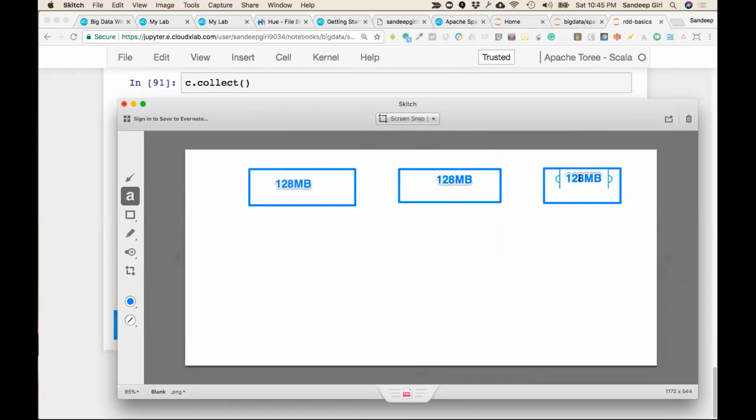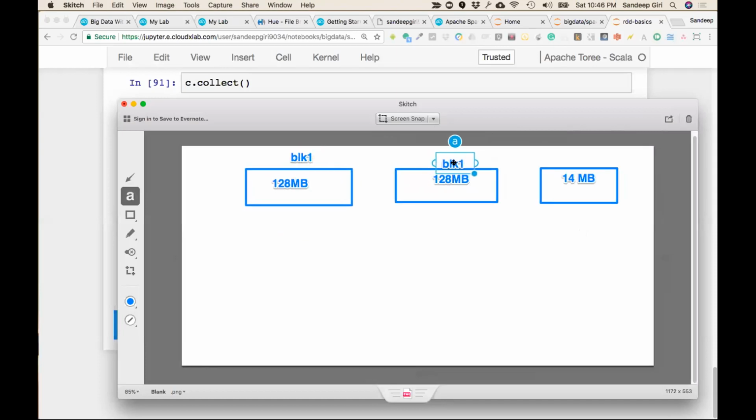Or let's say the last one is lesser, maybe 14 MB, because not all files have a size which is a multiple of 128 MB. Let's say there is this file, this is block one, this is block two, this is block three. So these are data nodes containing the blocks. Good. Everybody okay with this?